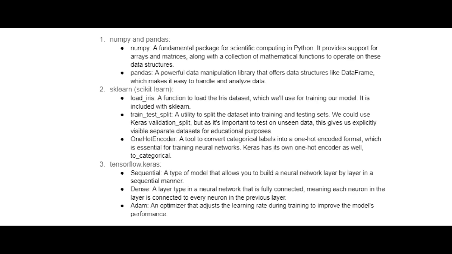TensorFlow Keras, Sequential, a type of model that allows you to build a neural network layer by layer in a sequential manner. Dense, a layer type in a neural network that is fully connected, meaning each neuron in the layer is connected to every neuron in the previous layer. Adam, an optimizer that adjusts the learning rate during training to improve the model's performance.